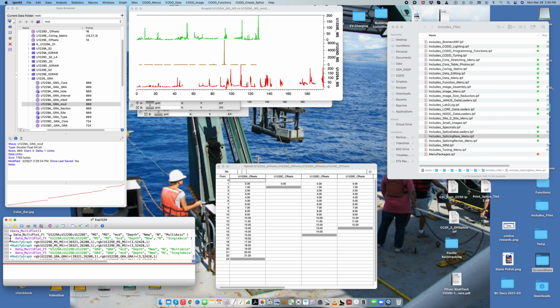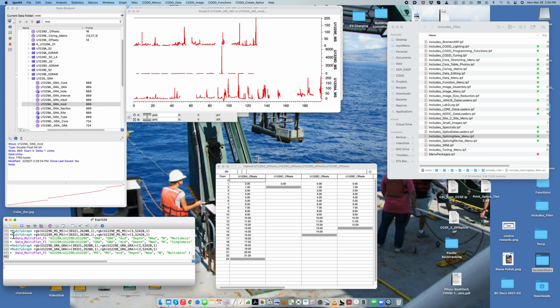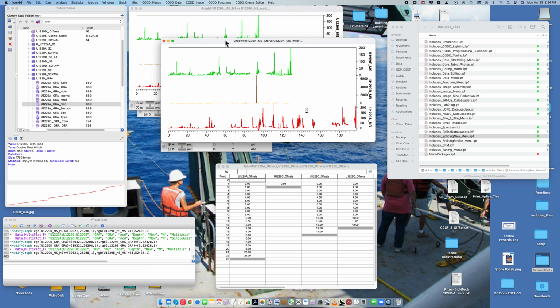So first we do the data multi-plot, and we want the multi-axis data multi-plot. Multi-axis, MS. There we are. We can do the colors again, like that. All right, now let's append the images.